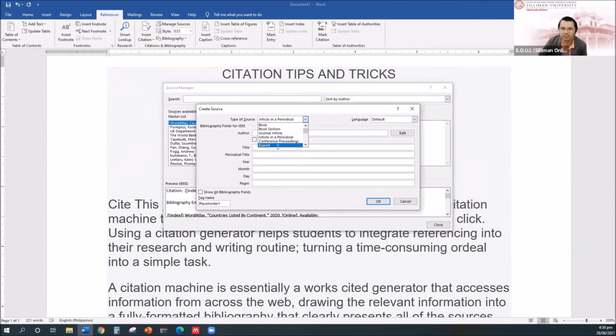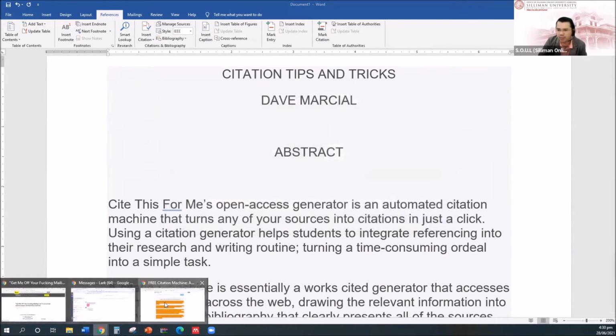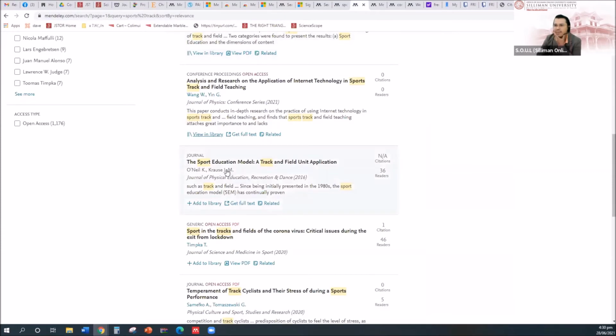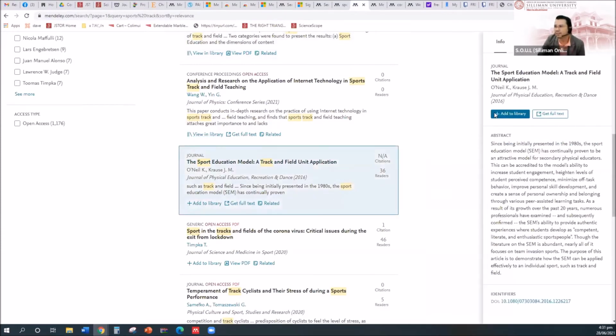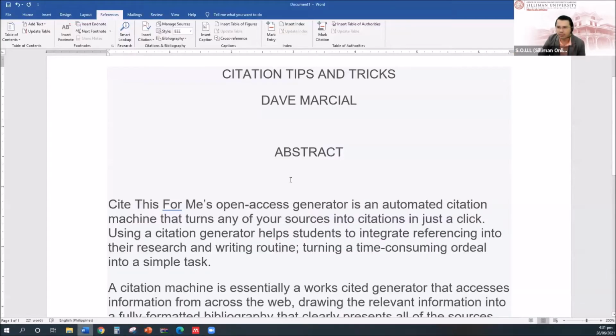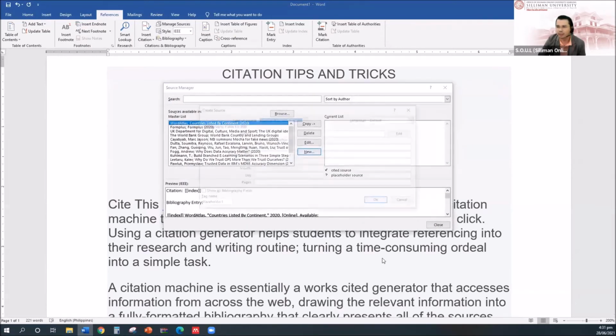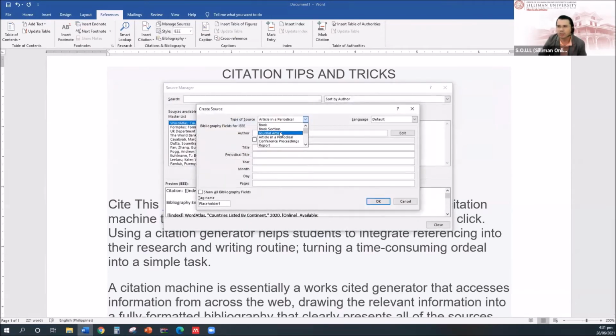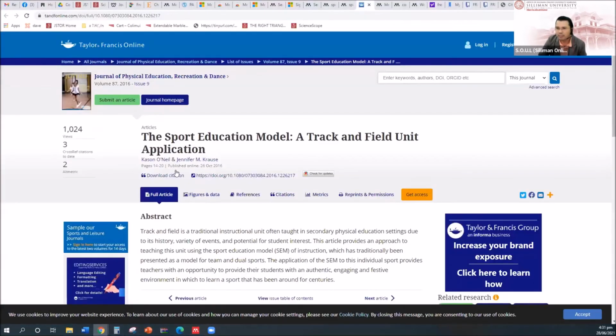Assuming this is a journal, for example, let's just find a journal, for example this one. Get full text. So I wanted to put this into my database. I will go to my Microsoft Word, manage sources, click new, and I know that that is a journal article. I will input all the details, author, and so on. So I will go back to that site and copy this.